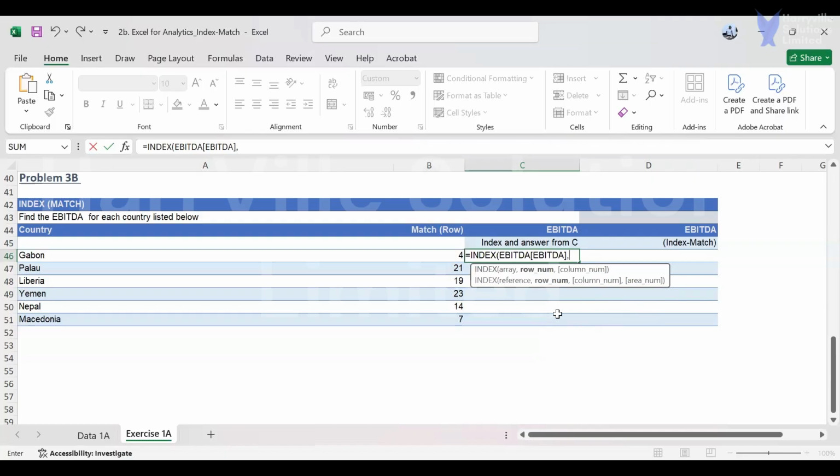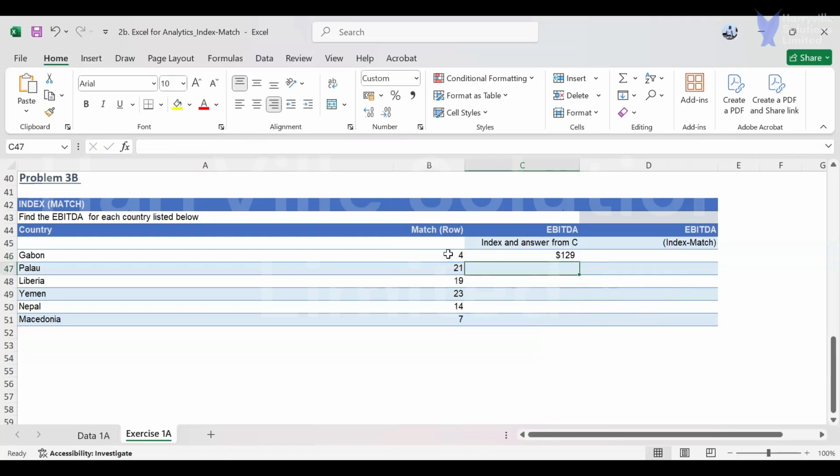Now, what is my row number? My row number is 4. So I'm going to select 4, then close my bracket, and hit enter. Then you can see that I have 129.